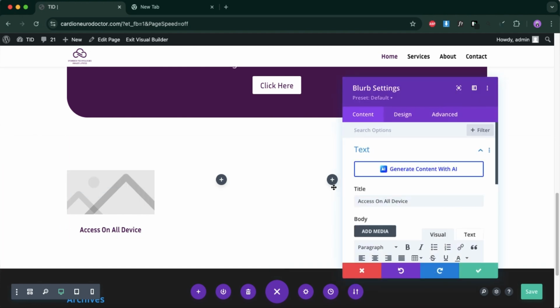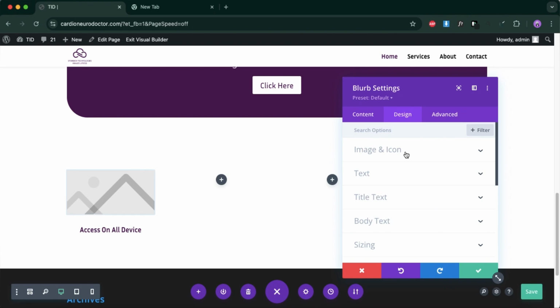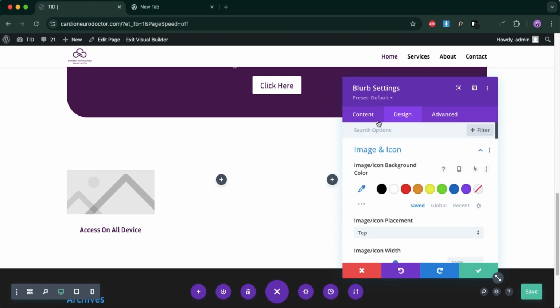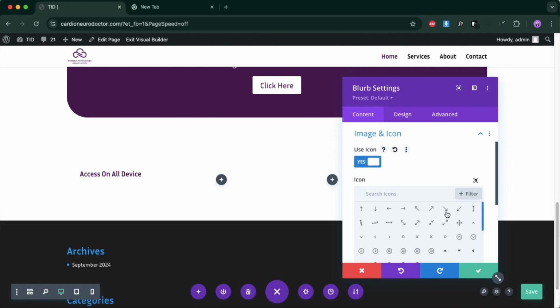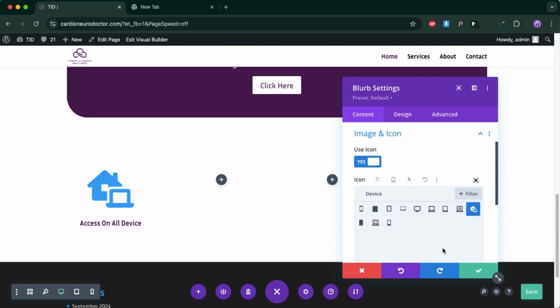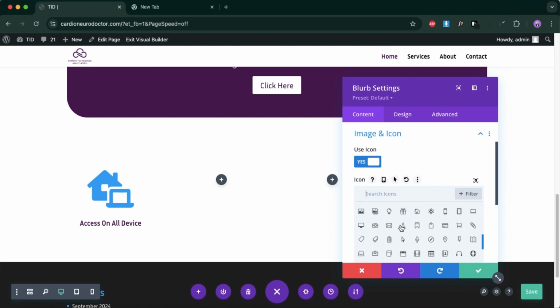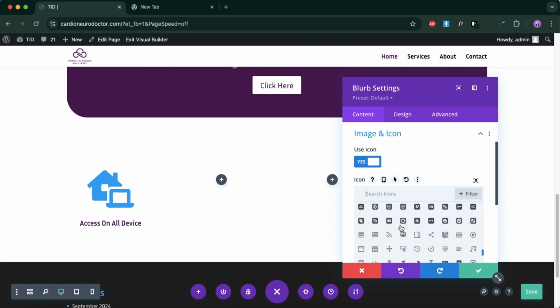Now I go to this section, and now I go to the design image and icon. Now I can use the image and icon. Use icon. Click on this. Now you can find the icons. Now share across all the devices. Now I'm choosing the icon. Device. You can search it or manually, or you can type it. I think this one is okay. Now I'll see if I get anything better than this icon.